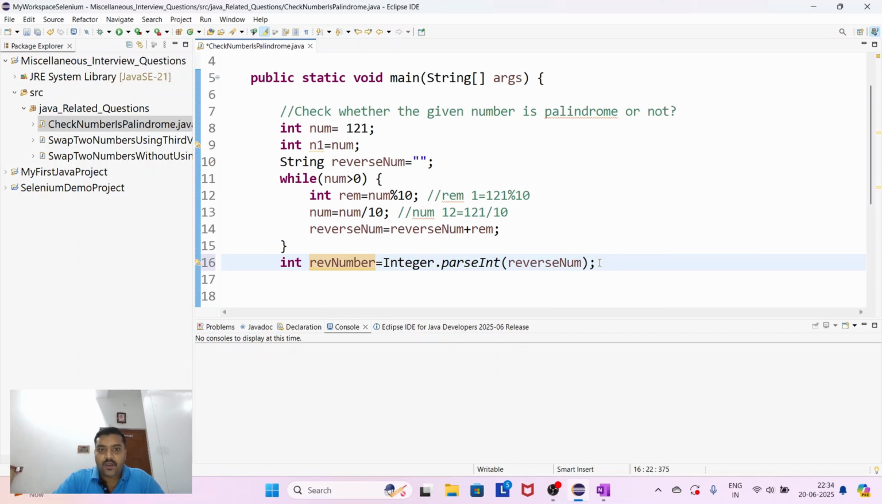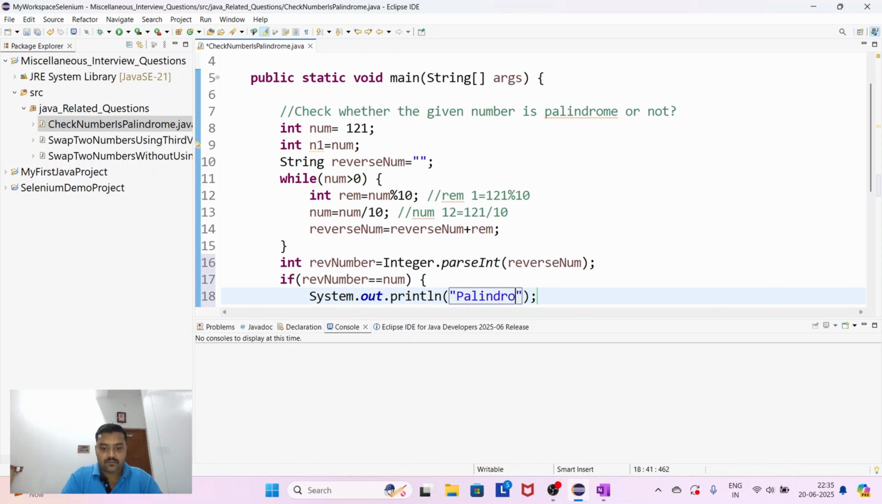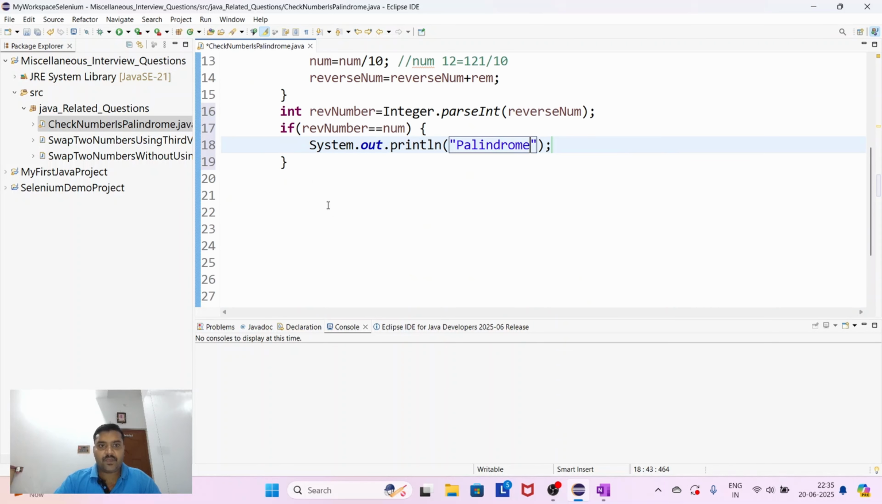Reverse number. And after that we will check if reverse number is equal to num. System.out.println palindrome, else not palindrome. Copy this.